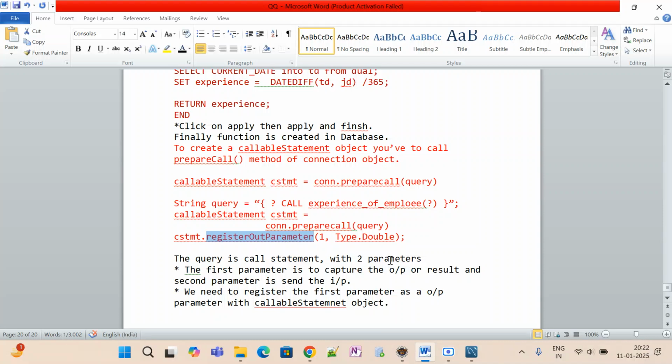So this is the way that we have to follow. The parameter is what type of data? Double, because we are getting the result in double format. The register out parameter sets the parameter index and also specifies the type. We have to pass two values. The first parameter is the index, this is the one, right? And the second parameter type is double. Then you have to call the execute method.